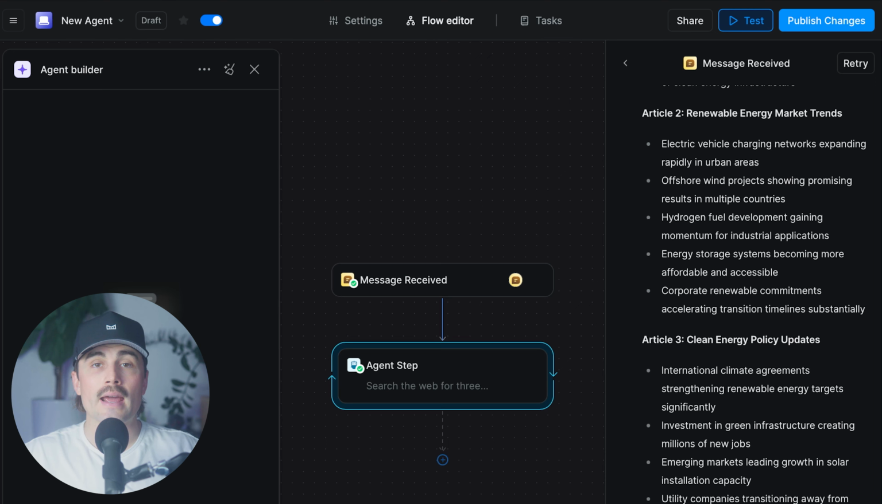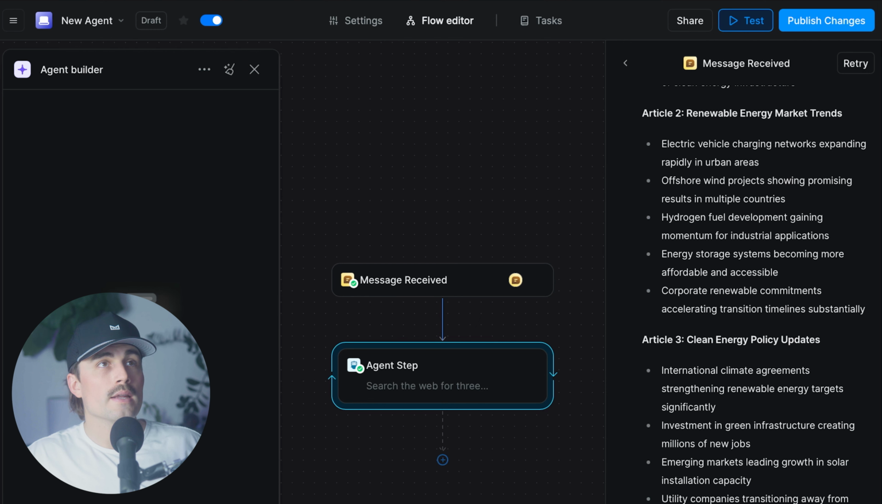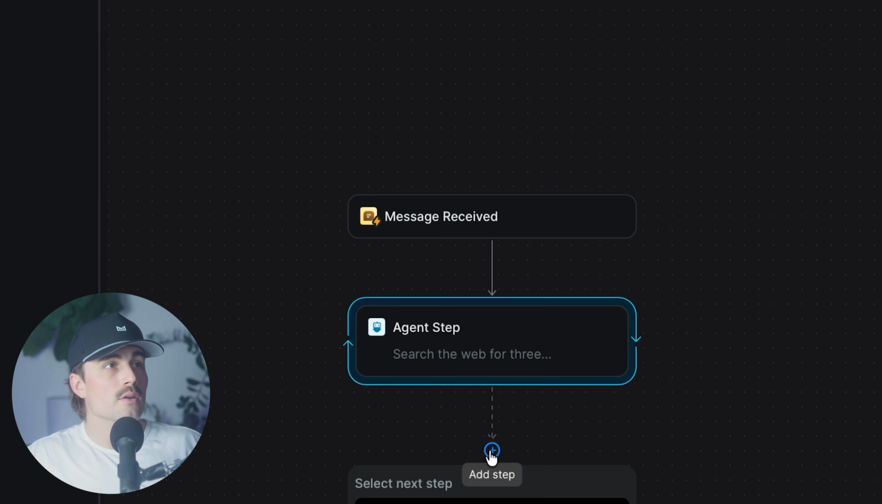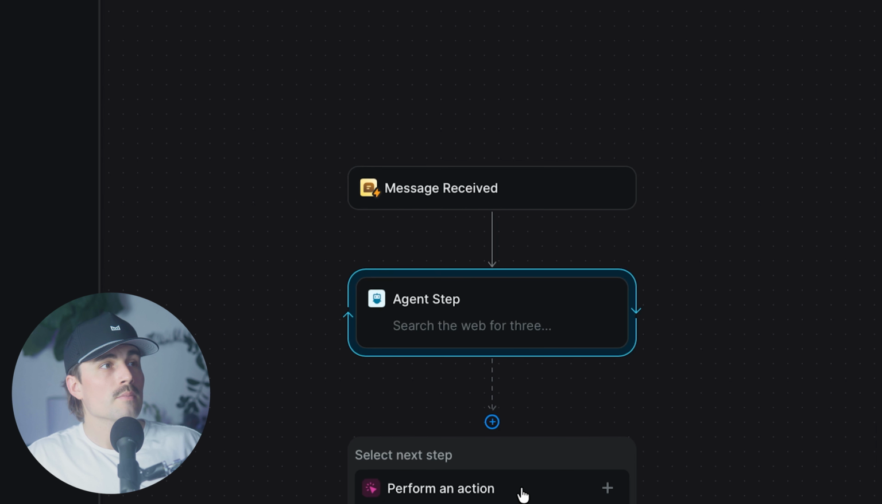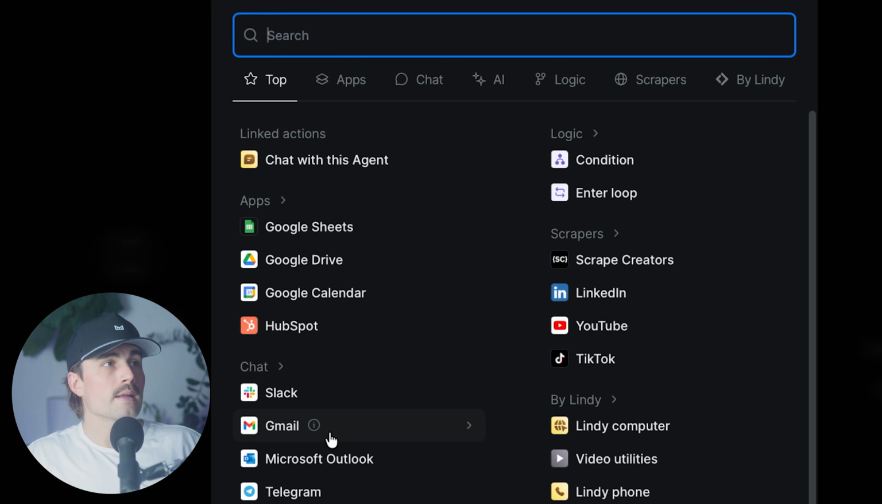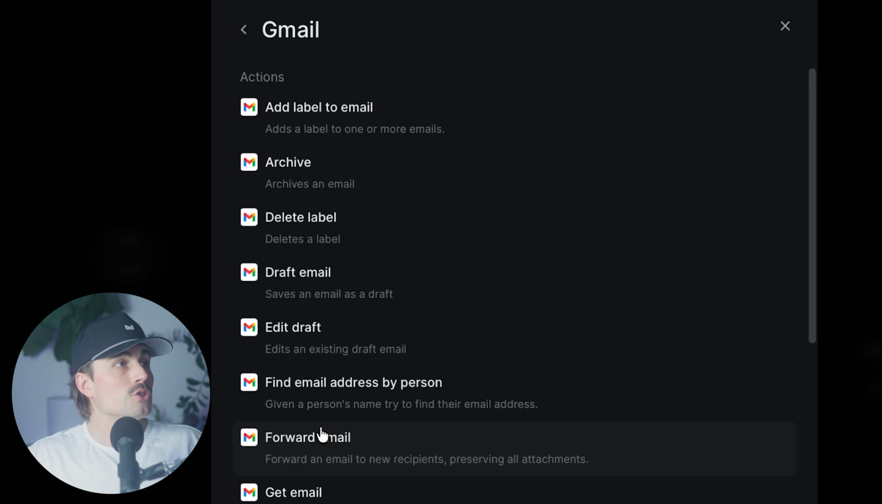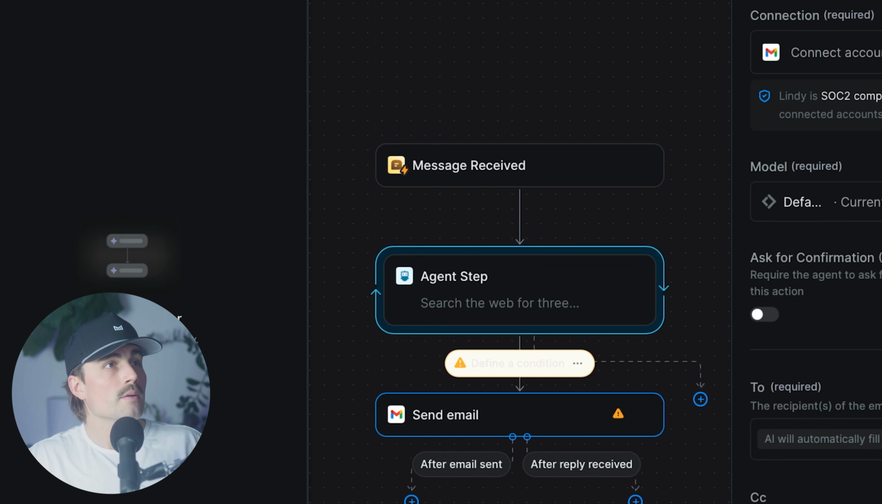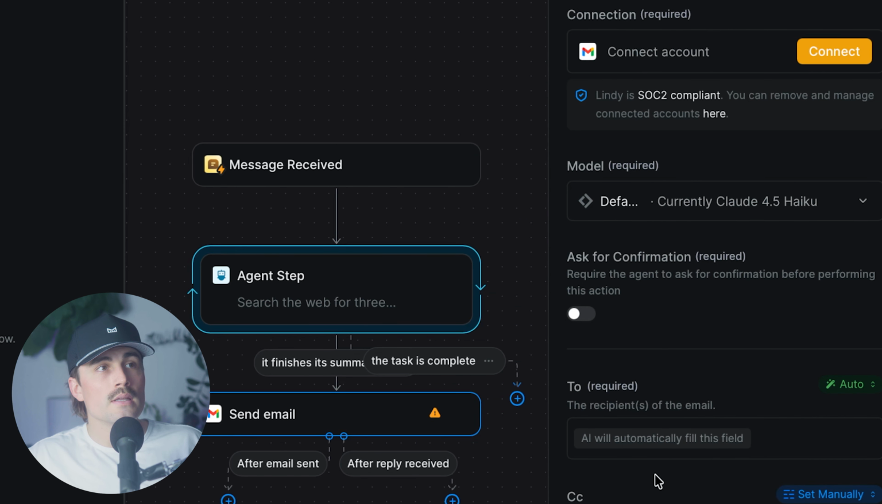Step 7, add an action. Deliver the summary. All right, to go ahead and create the action to deliver the summary, we'll click right here and click on add step. And we'll click on perform an action. If you're using Gmail, you'd want to connect your Gmail, or you could connect this to Slack. So we need to determine where you want to connect this to. We'll click on Gmail and send email. So this is where you set up the email part. So this is where you can connect your Gmail account.